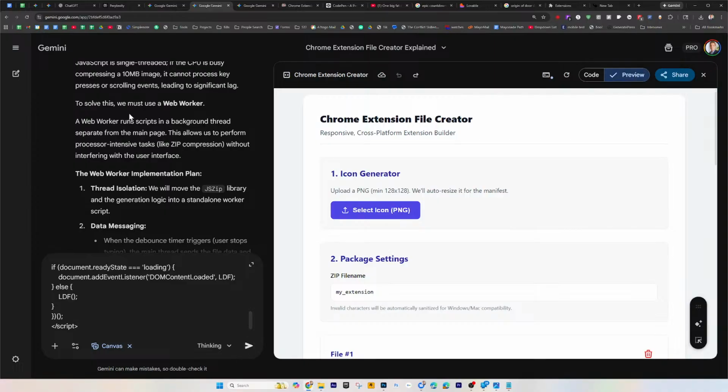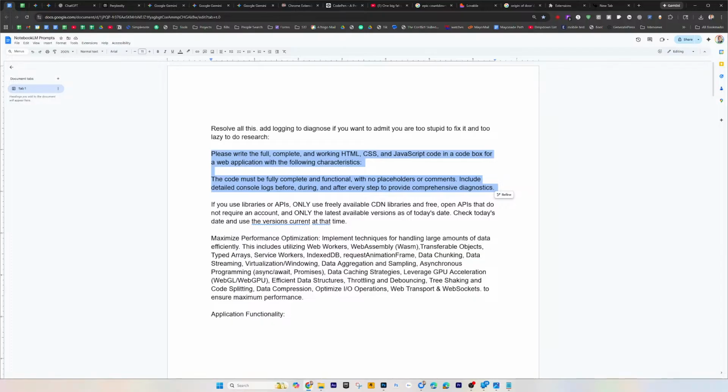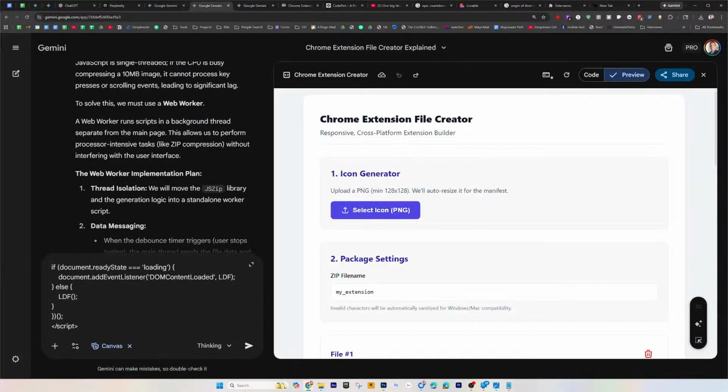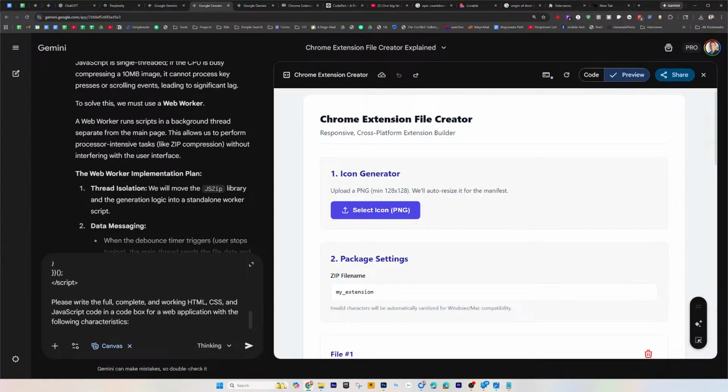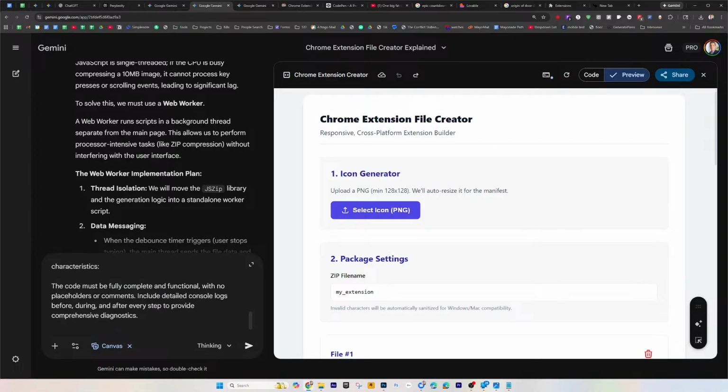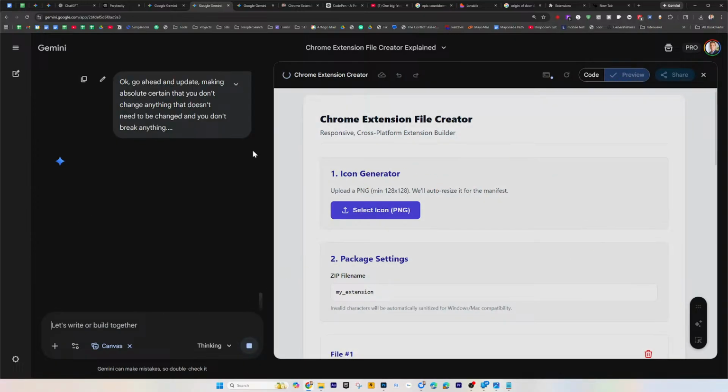And let me go ahead and copy this prompt here. Please write the full working code. And then I'm going to take out this code box part because we want to do it in the canvas instead. Code must be fully complete and functional with no placeholders or comments. Include detailed console logs before, during, and after every step to provide comprehensive diagnostics. All right, there we go. Okay, hopefully this version will include the correct code.